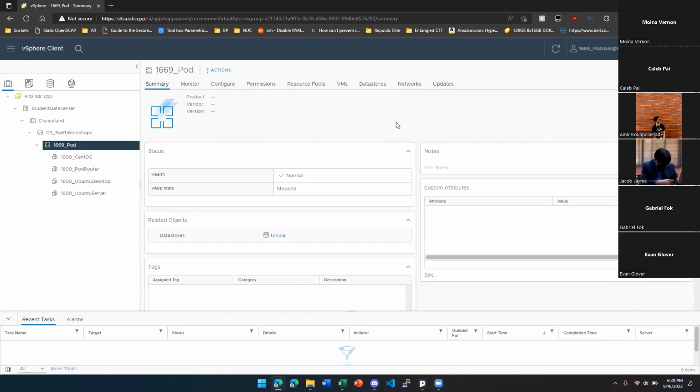Can hear you. All right, for those of you who are on the Zoom and did not hear the first couple of minutes of what I was saying, please go to elsa.sdc.cpp, and from there, please click the big blue button that says Launch vSphere Client. And from there, please enter the email and password that you will be receiving in your emails. And then you should be presented with what you're seeing on the screen right now.